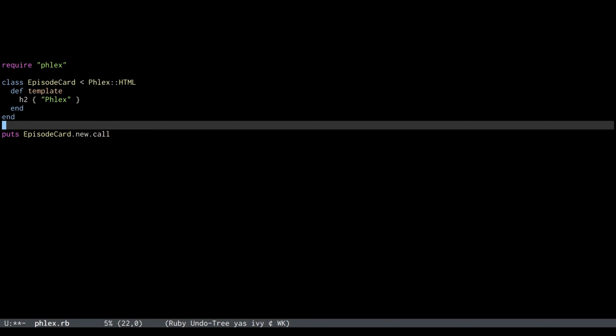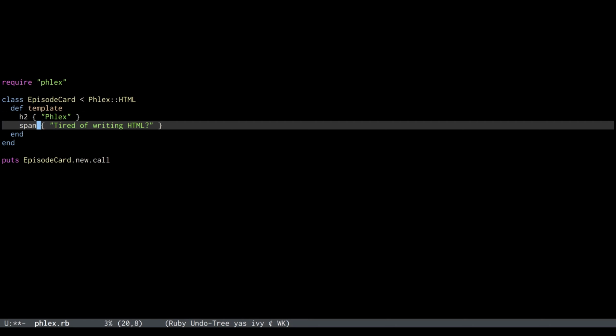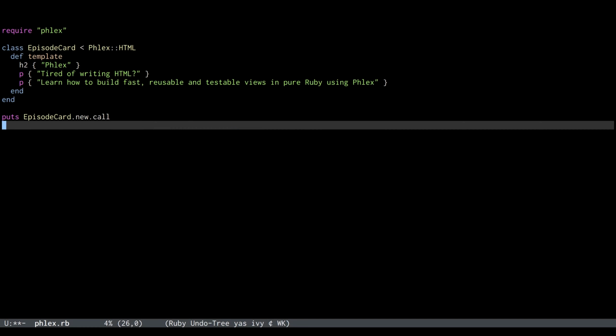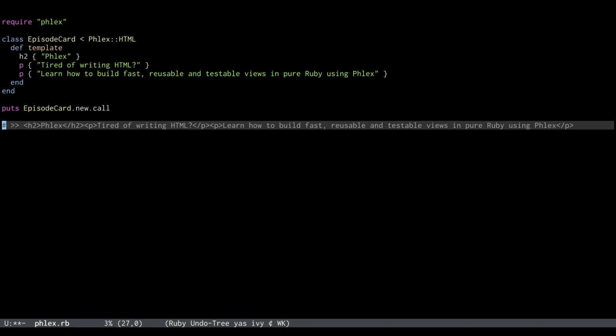We can create other tags, for example a span or a paragraph. Let's stick with the p tag and add a few description lines for our card, and render it. As we can see, Phlex's output is just a continuous string of HTML code. There are no line breaks or indentation. This is this way because the browser doesn't need any of that to properly render a page. In fact, adding line breaks or indentation will add characters to the output that won't be actually appreciated.